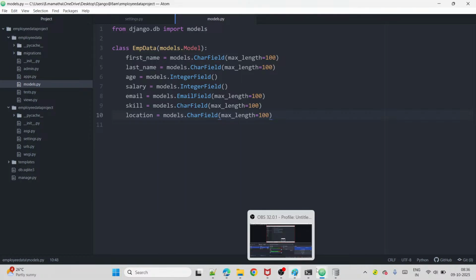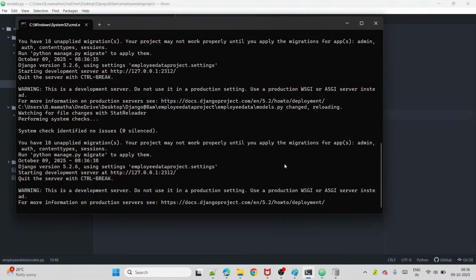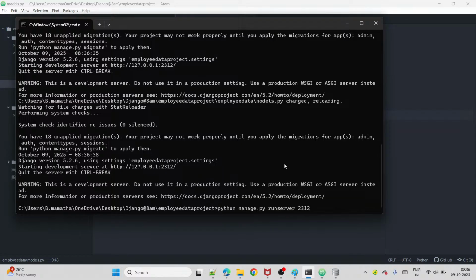Now let's go here. Stop the server. Run makemigrations, guys, here. Makemigrations.